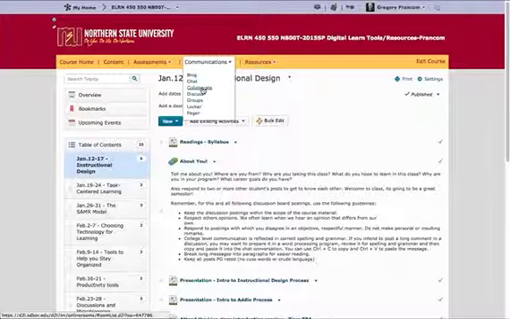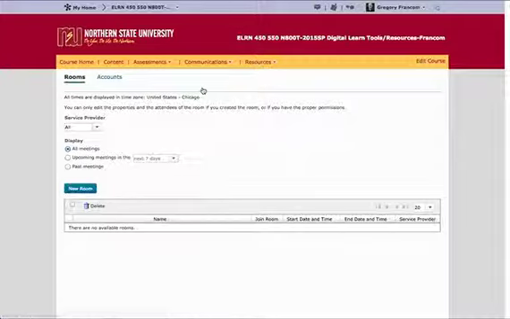And this is one of those rare times where you actually have to create something outside of the content page and then add it into the content page a little bit later. So go to communication and then choose collaborate. Collaborate is the tool that we use to do live sessions in D2L. And I'm going to go ahead and create a new room.